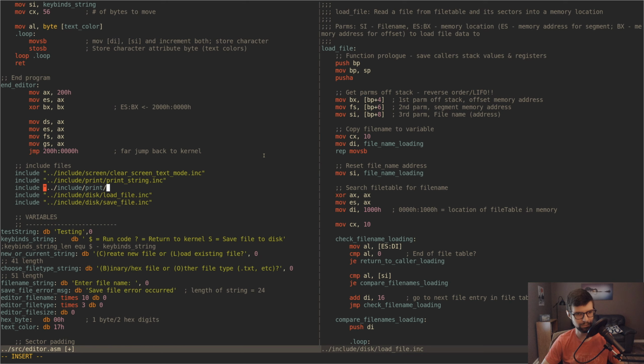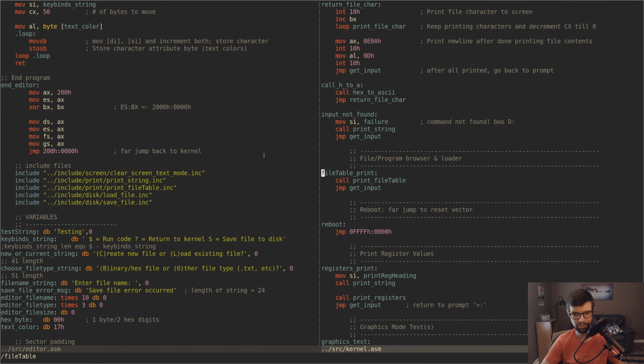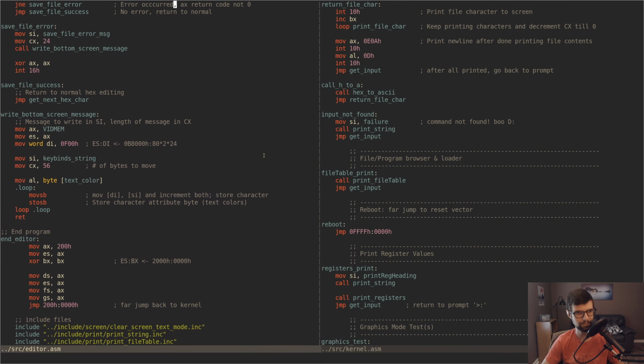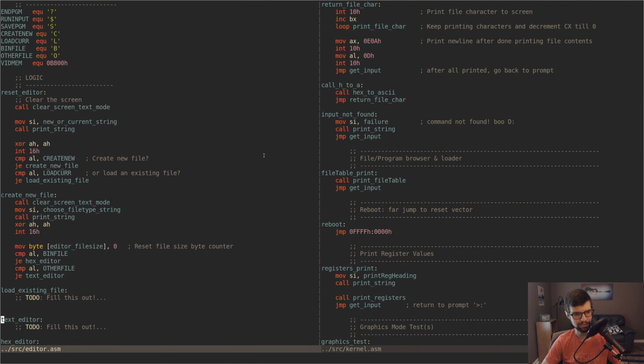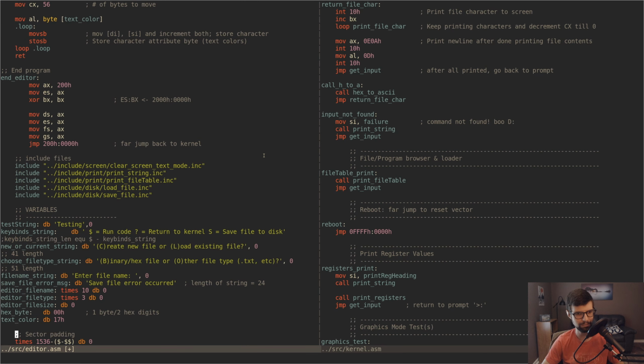Include print, we'll do print file table. So it'll be the same as the dir, the directory command in the kernel. I don't think I did anything fancy for that, but we can see that it just calls it and then goes back. Okay, so we can just call print file table and then hopefully that'll work. So let's find out here. Call print file table. Then we'll probably tell the user to put in a file that they want to load. So let's put it down at the bottom.